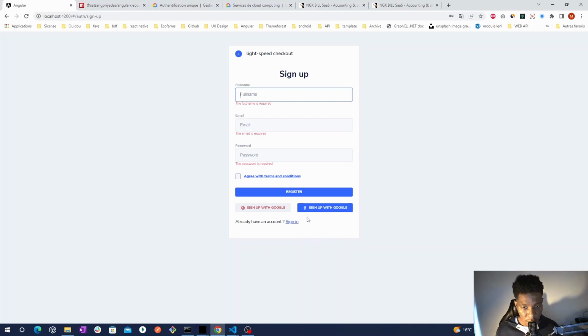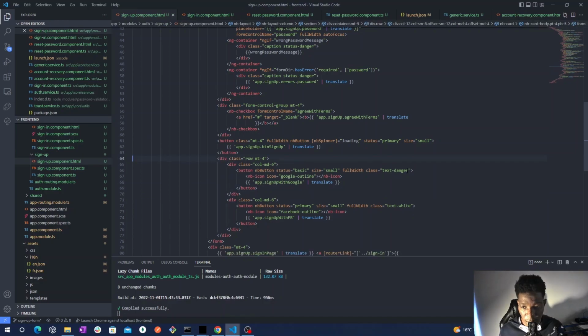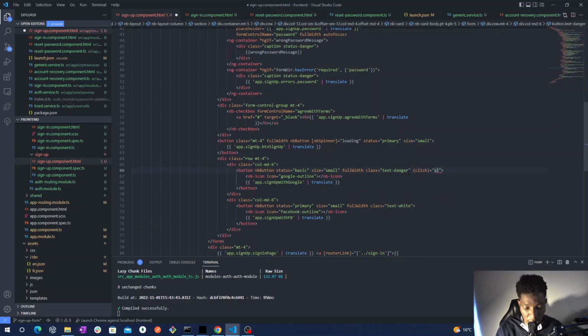And now we will implement our method. So we have a click method called sign up with Google, and another one here called sign up with Facebook. Sorry guys, I just need to use the click event before.